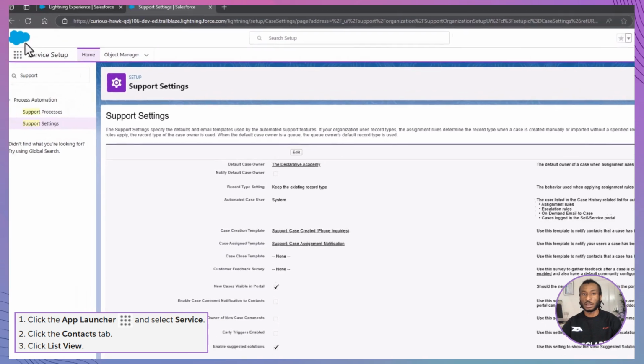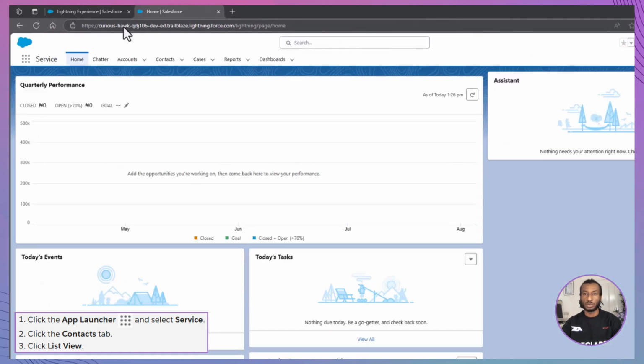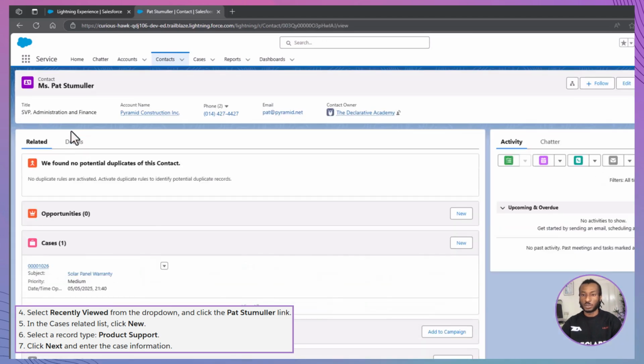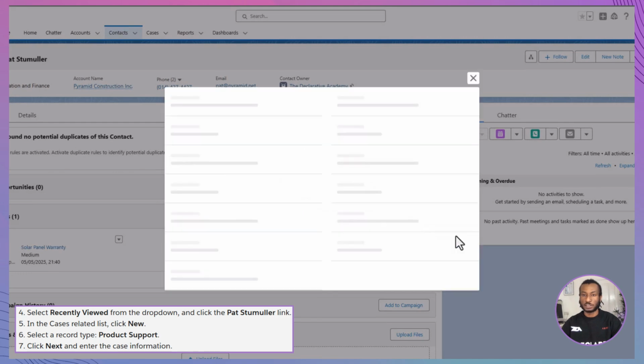Open the app launcher and select Service. Go to the Contacts tab, change the list view to Recently Viewed, then click on Pat Stomola. Under the Cases Related list, click New. Choose Record Type, Product Support, then click Next.